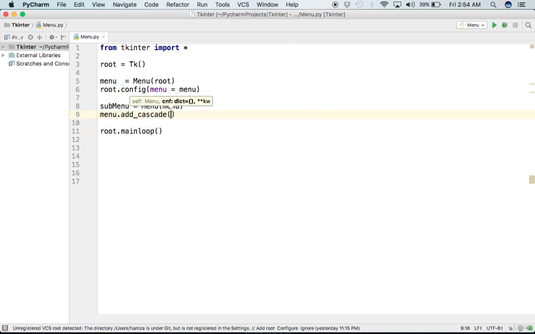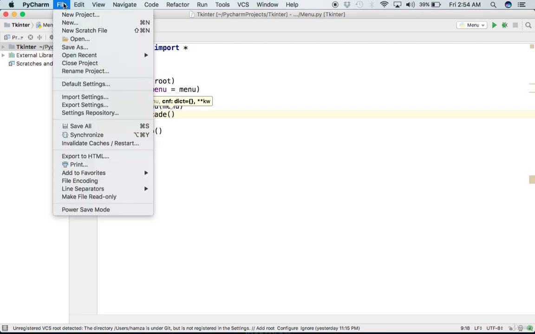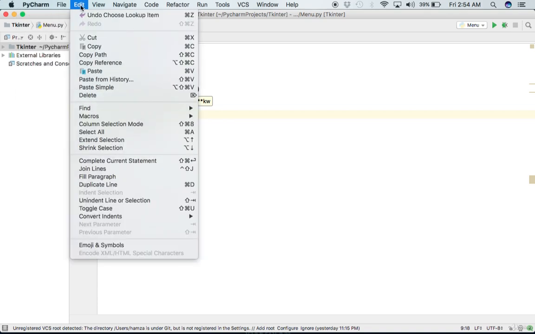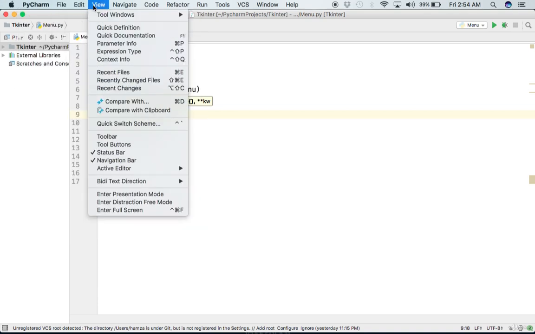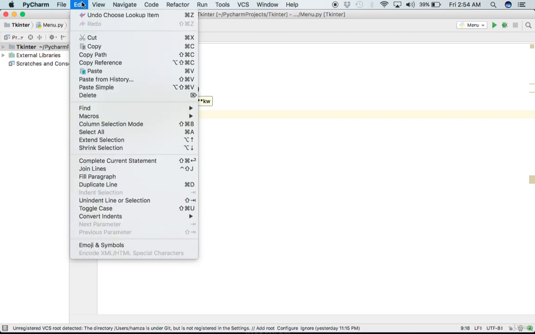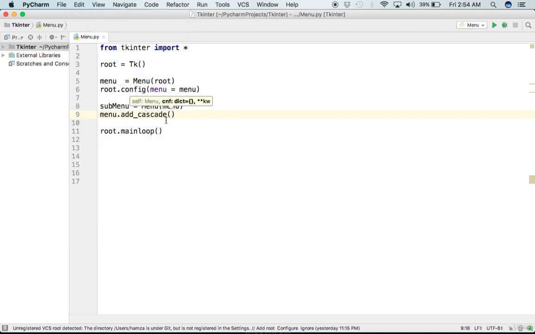This will add the drop down functionality in our menu, and we have to give it a label. For example, I have added this drop down functionality for file, so its label name is file, and this one's label name is edit, and this one's label name is view. So we have to provide a name for the drop down. So what I will do here, I will provide this here. As I'm saying, add a drop down.